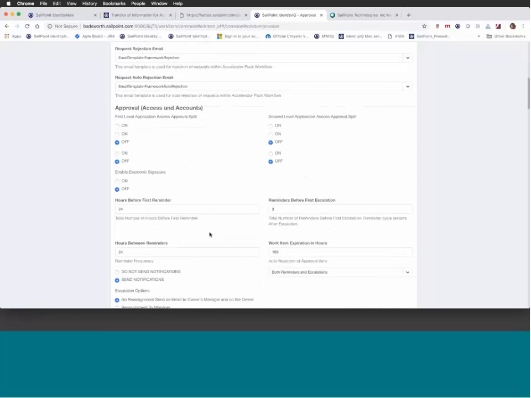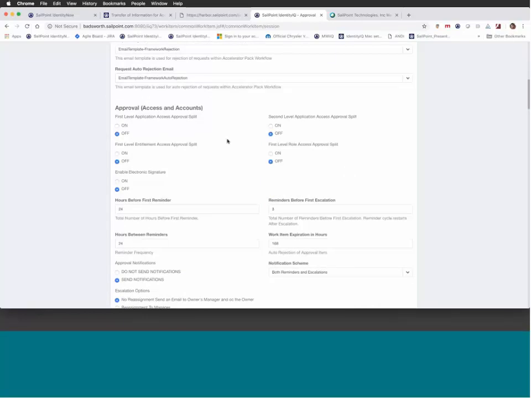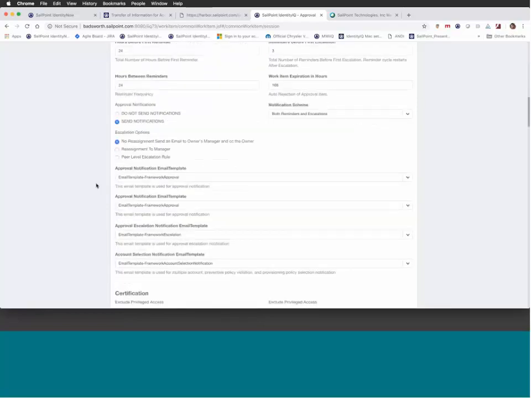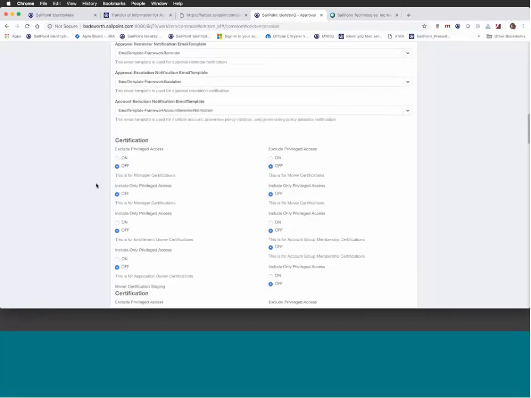And in addition to that, we also give you a lot of flexibility in terms of approvals for access and accounts. Do you want to enable electronic signature? Yes or no? Do you want first level account split? Do you want first level entitlement split? So all of those things can be defined at a global level, and they will show up for each application. And again, these are all global settings.